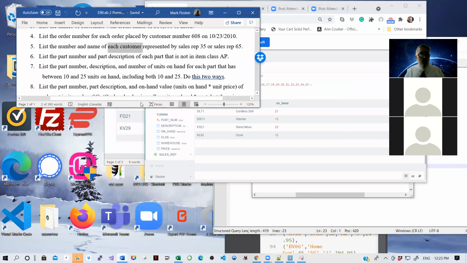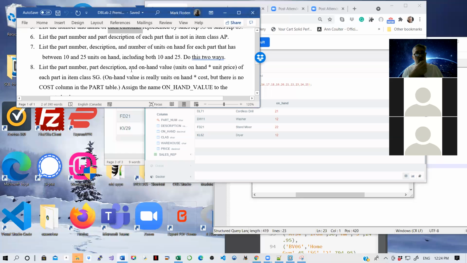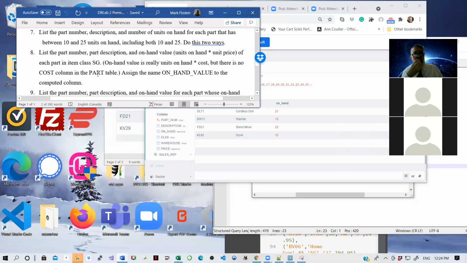And what's that? That's number 7. List part number, description, number of units on hand for each part that has... I just did that. All right, that's number 7. List part number. Okay, so we have this thing called on hand value, and it's equal to units on hand times the price, but the item class is SG. So we have a little bit of fun stuff to do with this one.